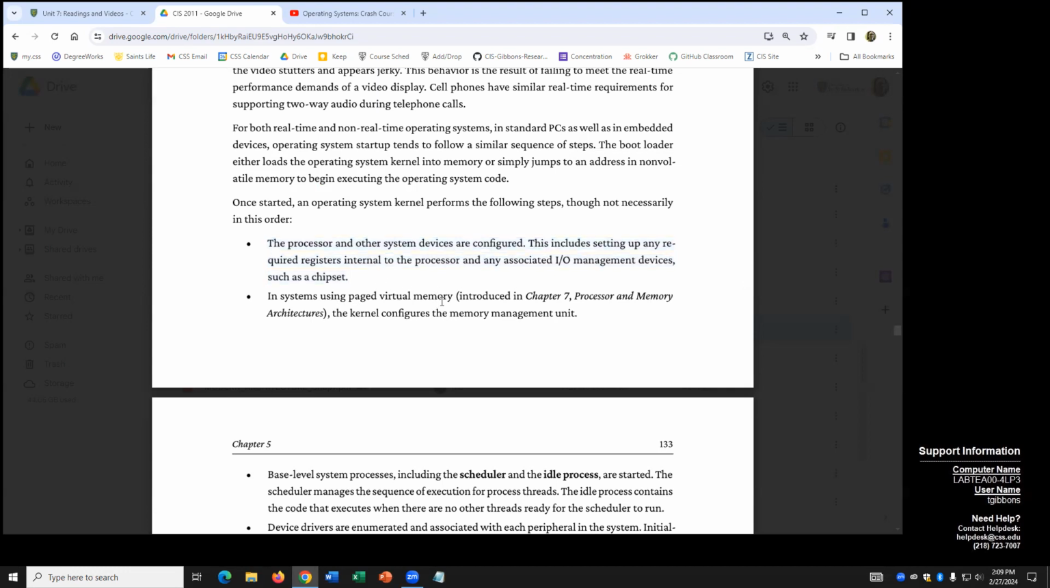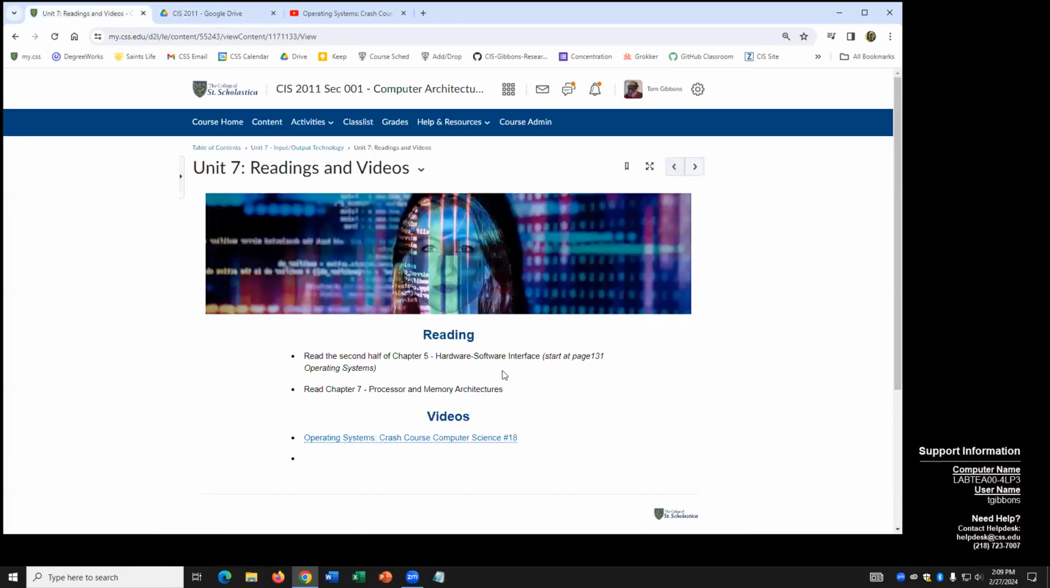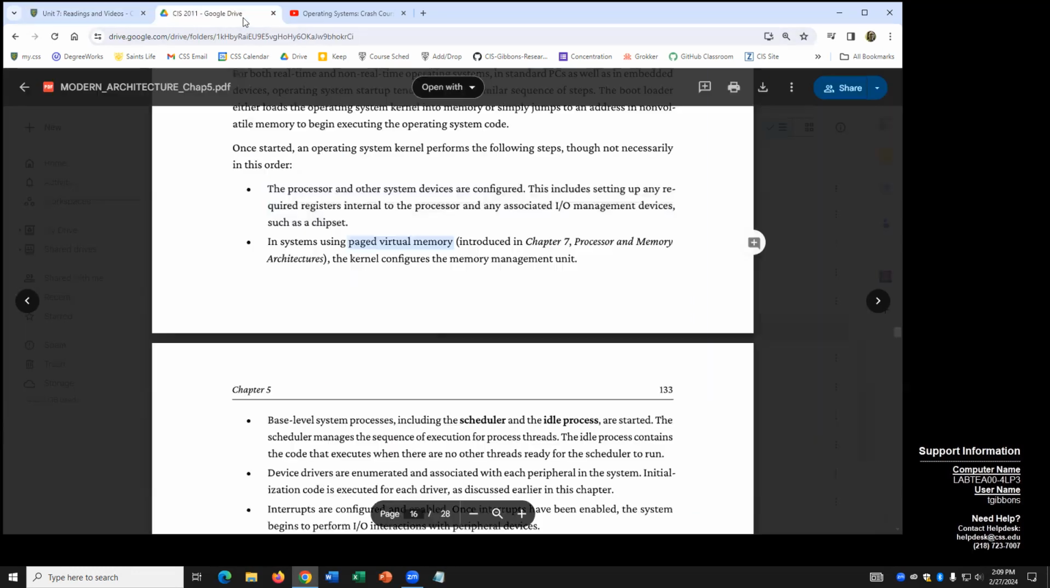So I/O in handling input-output devices, memory, page virtual memory, and again, this is introduced in chapter 7, so we'll do more of that in just a little bit. Again, we'll jump. That's why we're adding chapter 7 to our list of things this week.